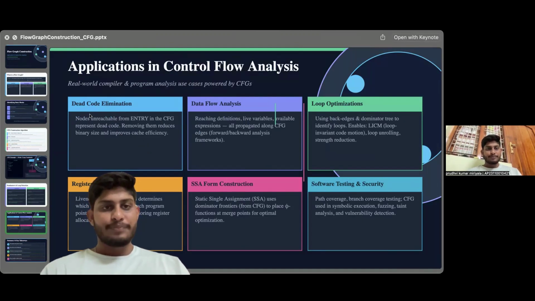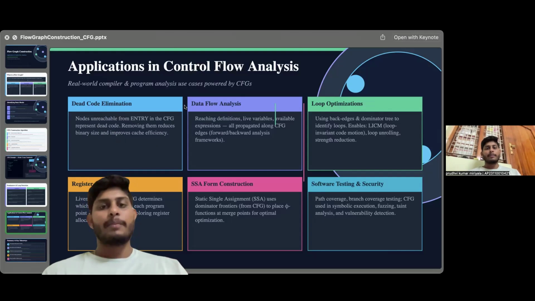At first, dead code elimination. A node unreachable from entry in a CFG represents dead code. Removing it reduces binary size and improves cache efficiency. While coming to data flow analysis, reaching definitions, live variables, and available expressions are all propagated along CFG edges. We can also see loop optimization using back edges and the dominator tree to identify loops. This enables LICM, loop invariant code motion, loop unrolling, and strength reduction.